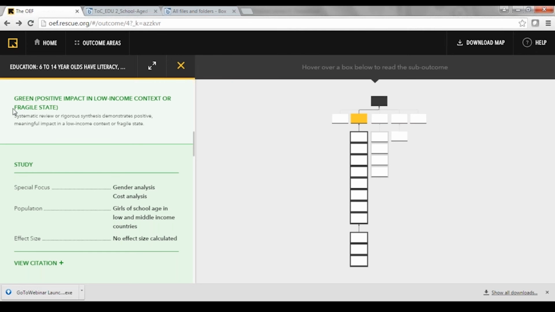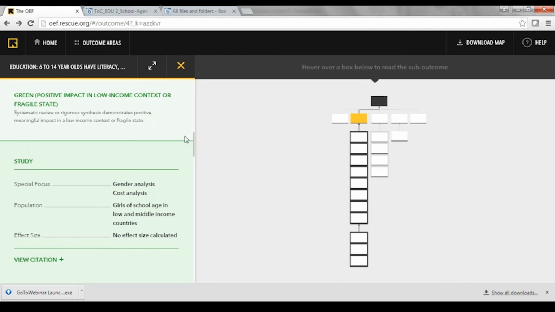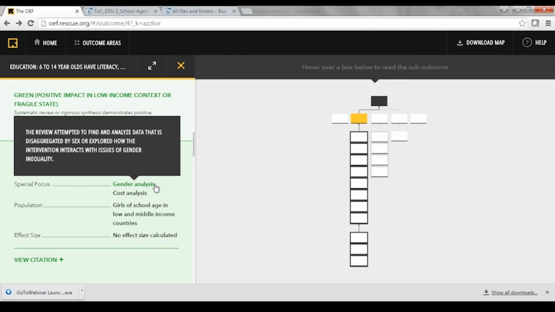And in this case, it's green because there's systematic review evidence that's extracted from studies conducted in low-income context or fragile states. Further down, I can find more information about the study itself. So the special focus line tells me if there's something very unique about the systematic reviews related to this intervention. And in this case, 2 unique features are present. One is that the review includes gender analysis, and the second is that it also includes a cost analysis.